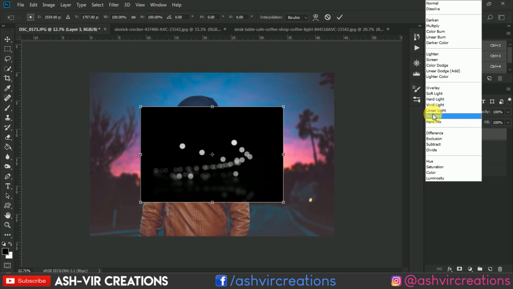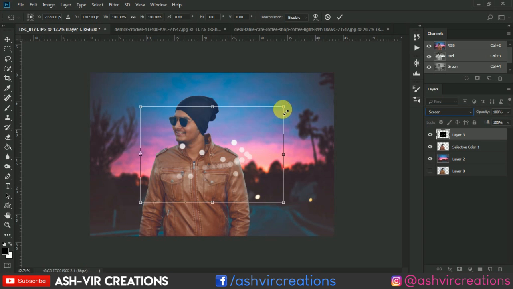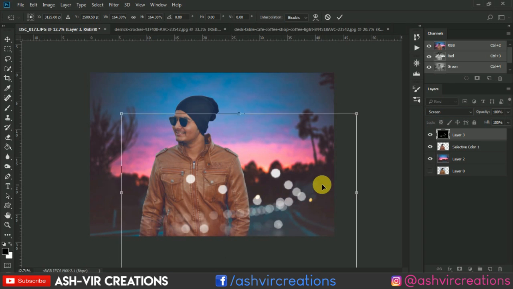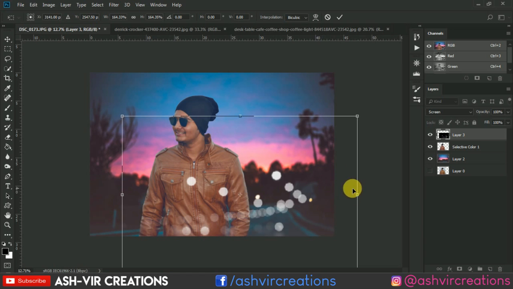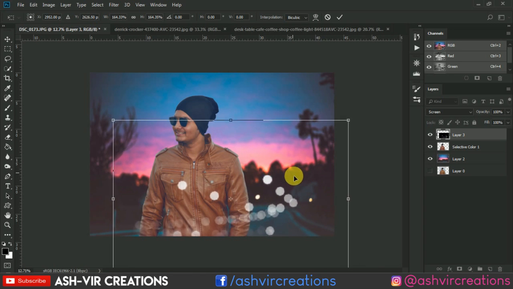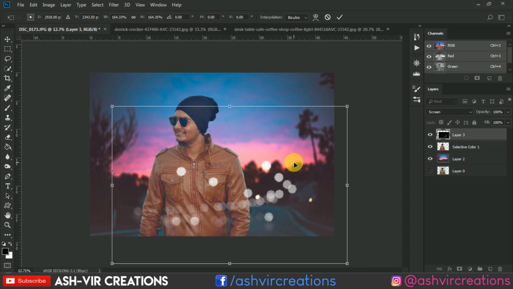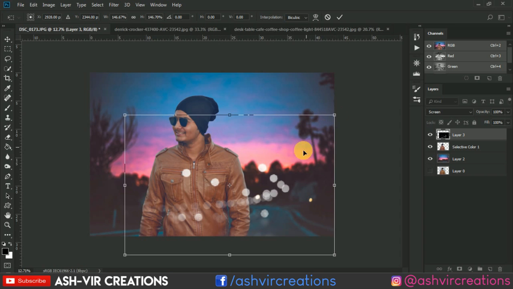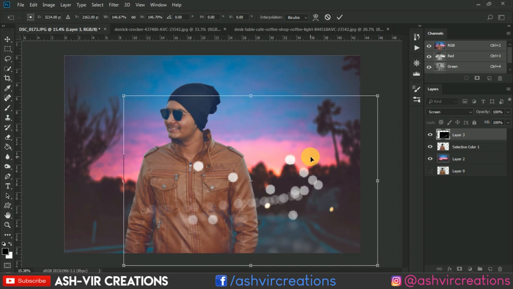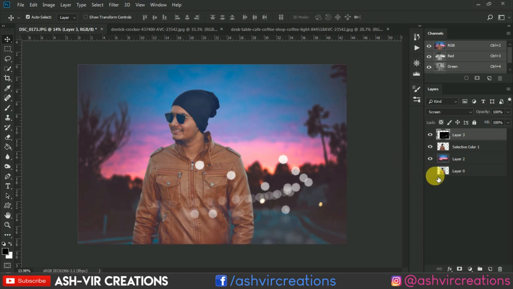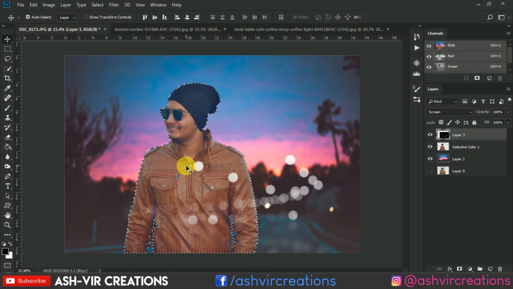Now select the Screen mode from the blending options and add some bokeh to it. Let's decrease the size of the bokeh from here. Now I don't want bokeh on this upper layer of the subject, so I will press the Ctrl button and select this layer, so this much area would be selected.